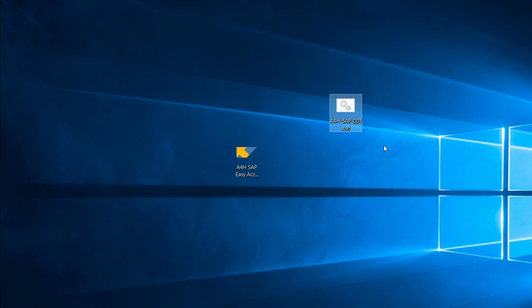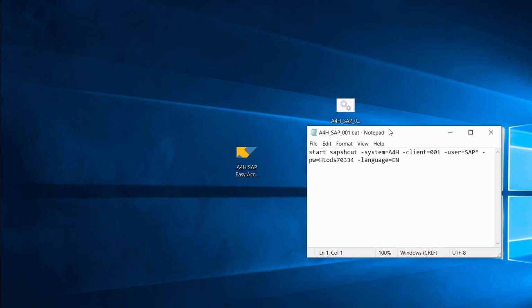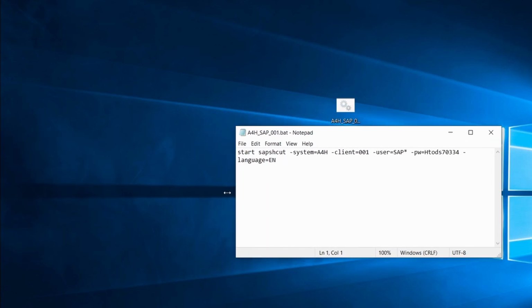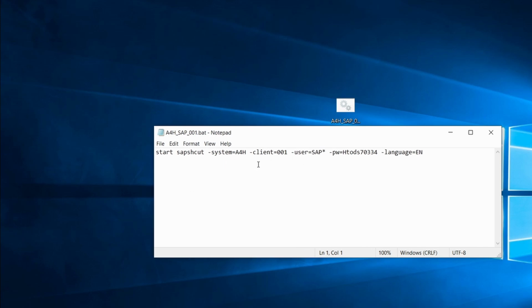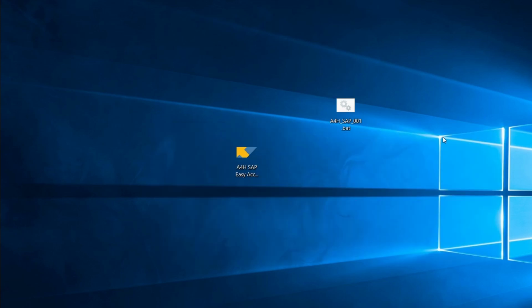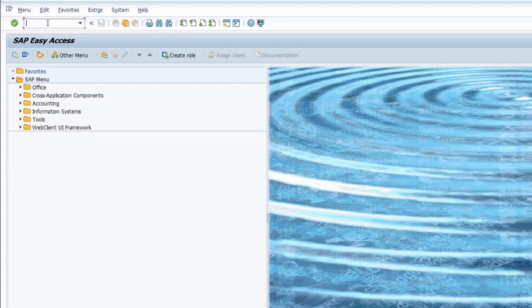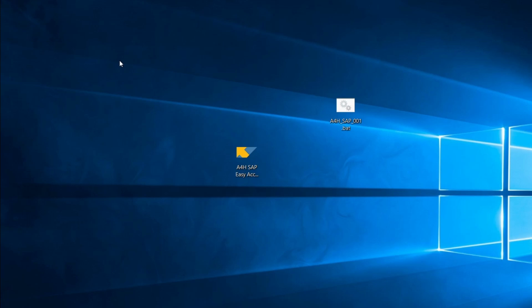If for whatever reason you have made any typos and it doesn't work, you can always have a look at this batch file with a right click and then click on edit, for example. And then within here, in my case, just Notepad, you can see what you have typed in. You can change it, whatever you like. That is always possible. And to show you that it works, I log off from the SAP system.